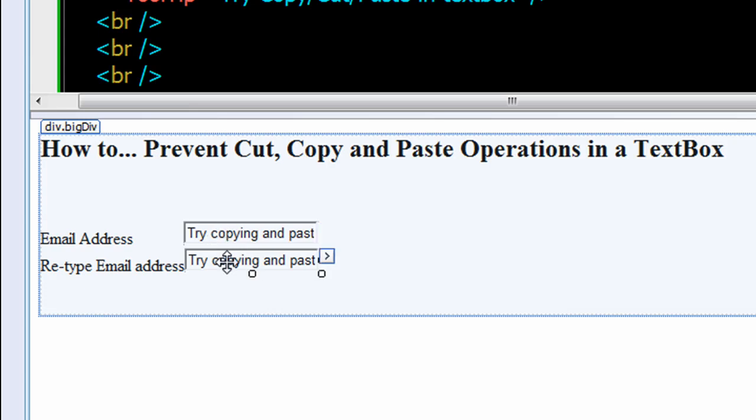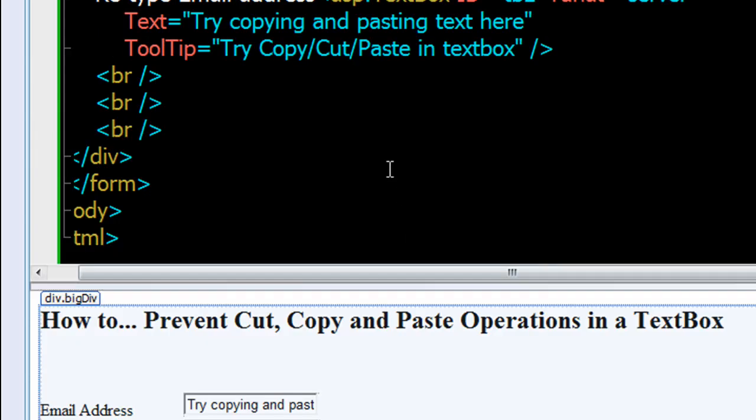So it can be helpful in password text boxes or in your telephone verification where you want users to retype the text. This is just very handy. I thought of just creating a video out of it, and I hope you guys will find it helpful.